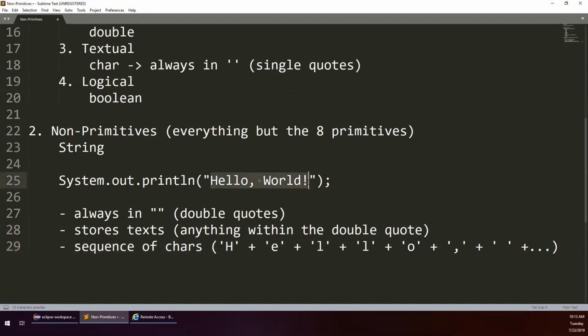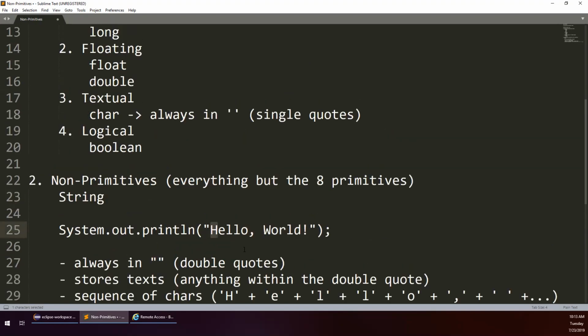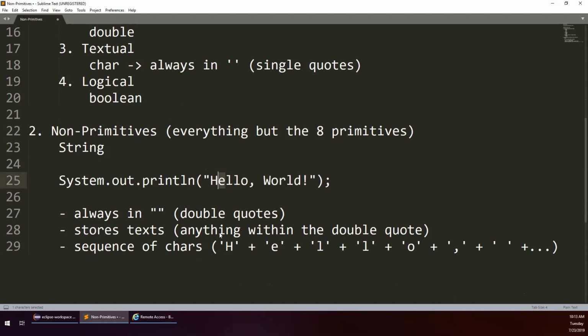When you say Hello World, in the background, what happens is these are all primitives, right? H is a primitive char, E is a primitive char. If you take it further, H has a number, E has a number. If you take it even further, H is a bunch of zeros and ones, E is a bunch of zeros and ones, the whole nine yards, right? So all you need to know from the perspective of the string, they are a sequence of chars, they are always in double quotes, and they store texts, anything within the double quotes.